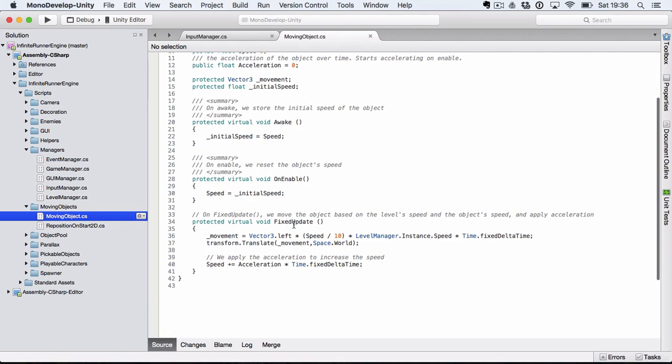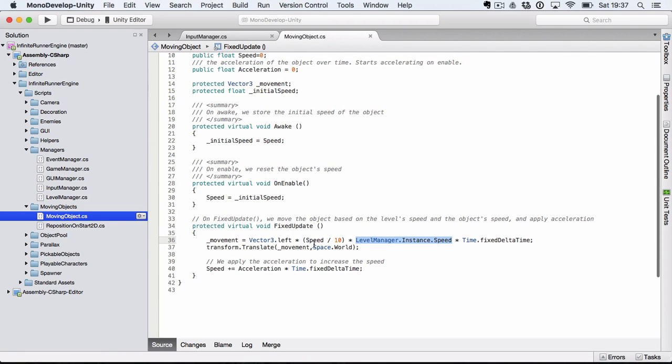What it does is at fixed update, it just translates the object depending, as you can see, on the speed of the level, the fixed delta time, and the speed divided by 10. So that's where it happens.